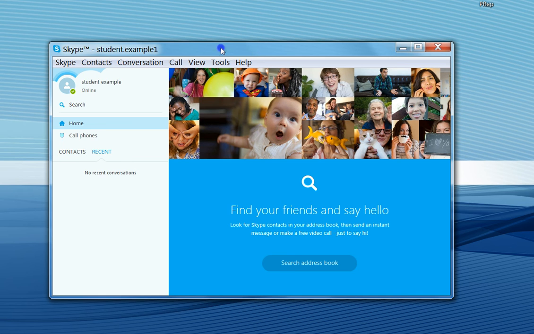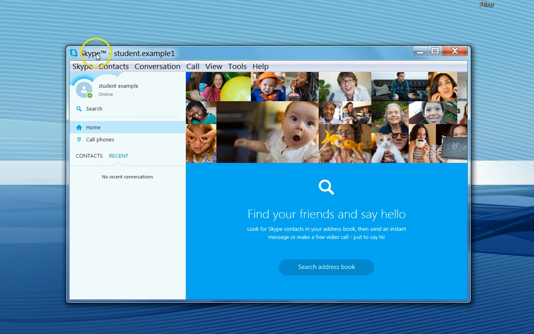So here on the screen, you see I have Skype opened up, and if you don't have Skype, it's a real easy thing to download. It's free and it doesn't take very long. All you need is a webcam with a microphone, and if your computer does not have a webcam, you can purchase one as inexpensively as $10, I think.